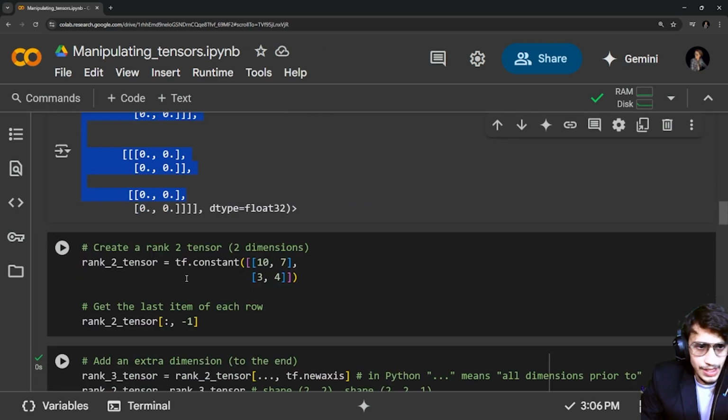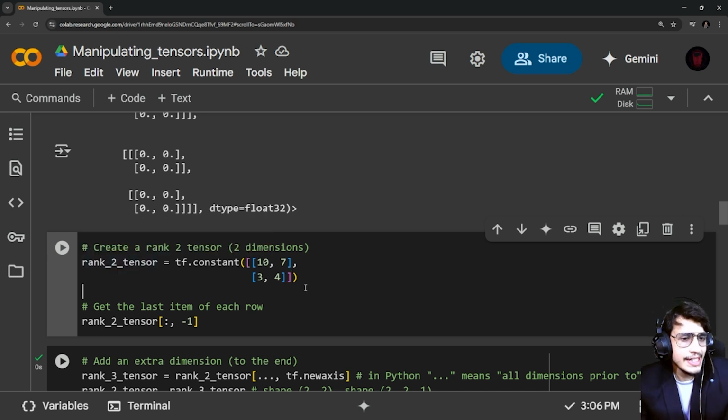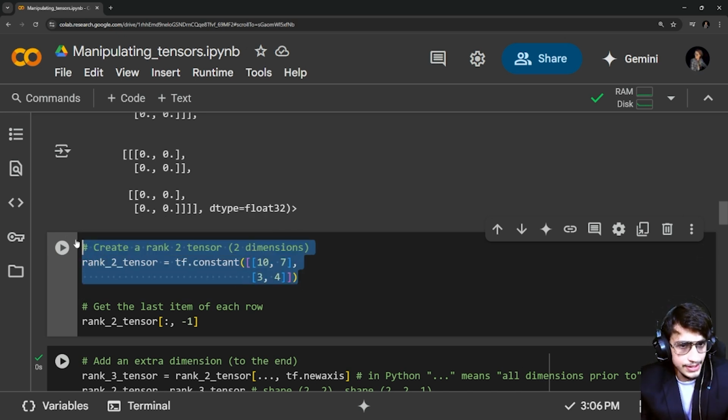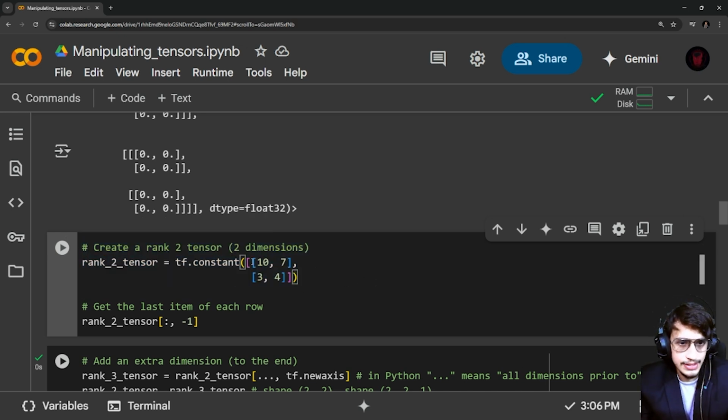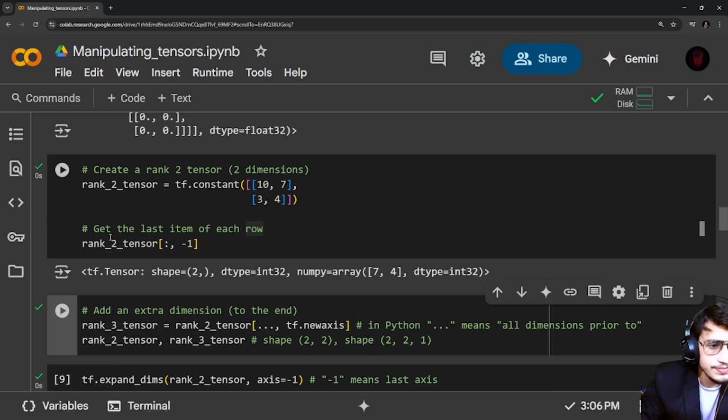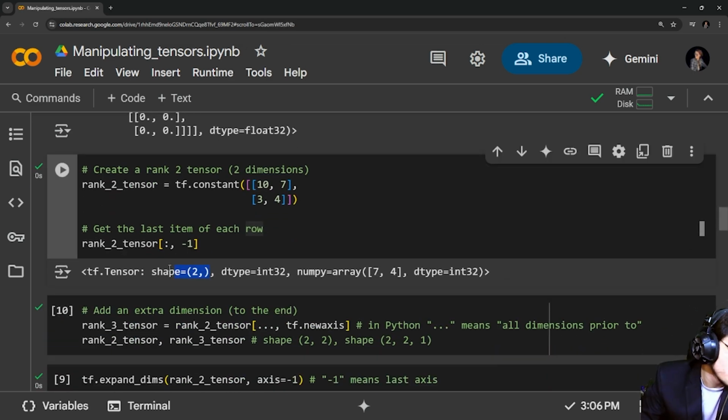Okay, now we will create a new rank 2 tensor, or two-dimension tensor. So its dimension will be 2 comma 2. Why is this giving 2? Because we have only taken the last item, which is 7 comma 4.